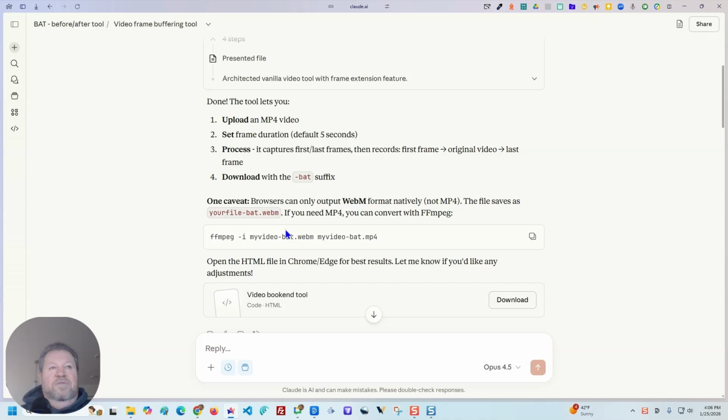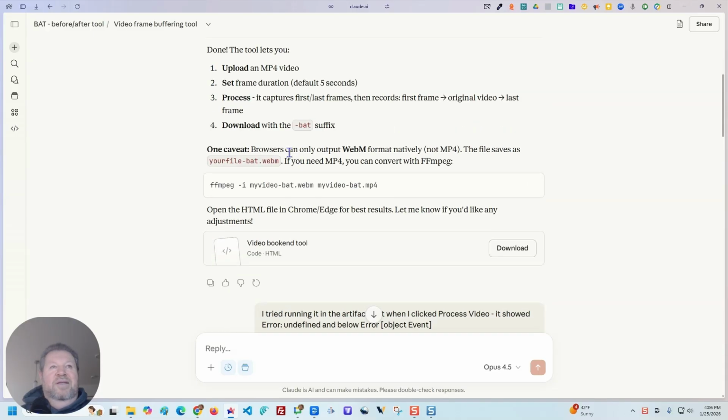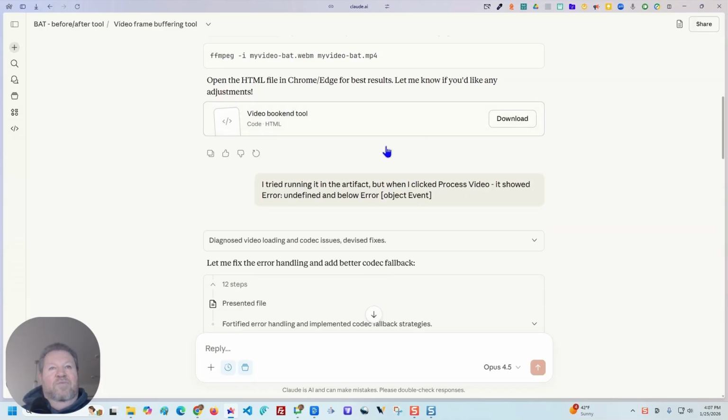Okay, so it says one caveat, browsers can only output WebM, because remember I asked it at the beginning here to output MP4, but it says they easily output WebM format, which is not MP4. So it says the file will be saved as your file -bat.webm. If you need MP4, you can convert it using FFmpeg and so on. So now we're getting into more complicated territory. It's not that complicated. If you do a similar project, you can do it, and you can actually have everything done in one tool.